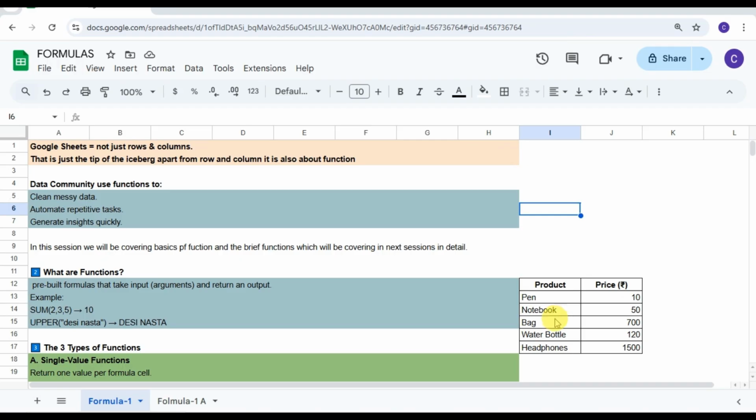So in this session we will be covering the most important topic in G-Sheet, which is formulas. Formulas encompass about 50% of entire Excel or G-Sheet, and you can solve any kind of problem using them, like cleaning messy data, automating repeated tasks, as well as generating insights. If you get hands-on with them, you can be very efficient and solve problems quickly.